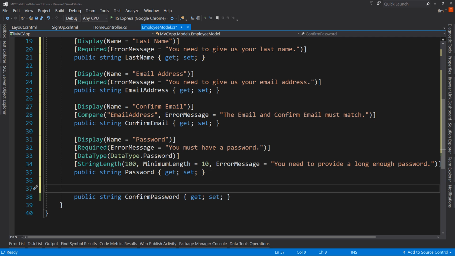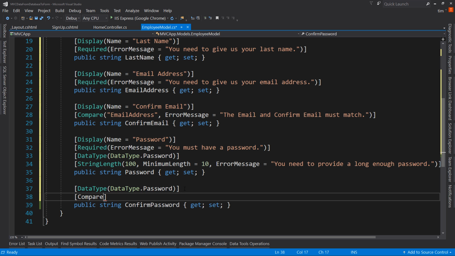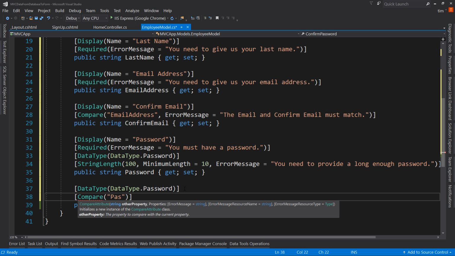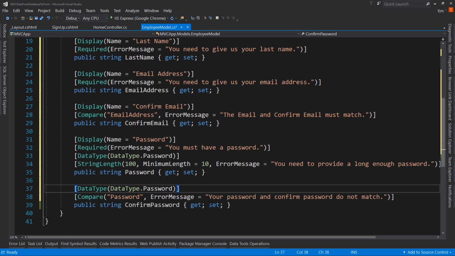Here, we're going to say that the data type is still password for our confirm. We're not going to worry about the requirements for length or required or any of that kind of stuff. We're just going to do the compare to. So this is the password. And the error message equals your password and confirm password do not match. So I have an error message here for that.